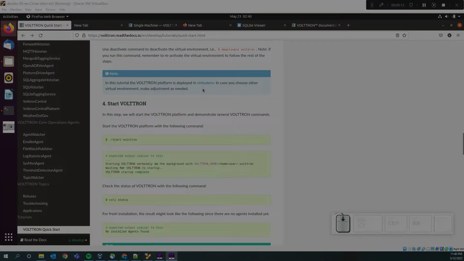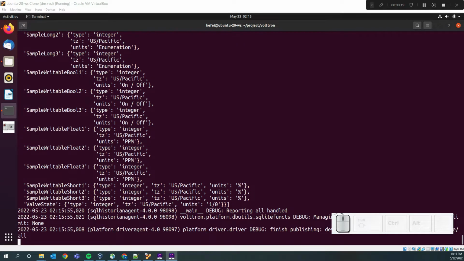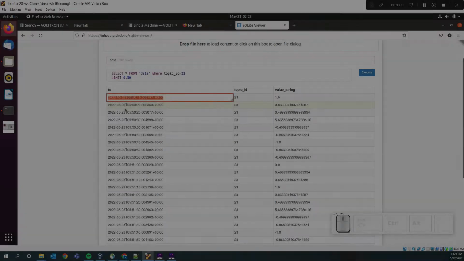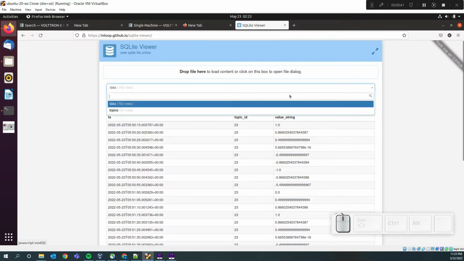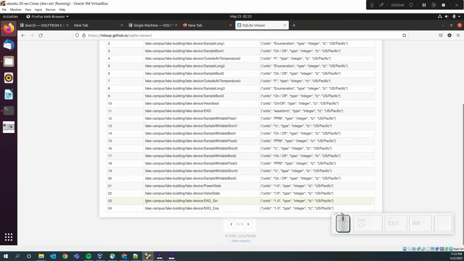You will get familiar with basic Volttron commands and also Volttron agents, including listener agent, platform driver, and historian. At the end of this tutorial, you will have an out-of-box data pipeline from data generation to publishing data to historian, a time series specialized database. Now let's get started.